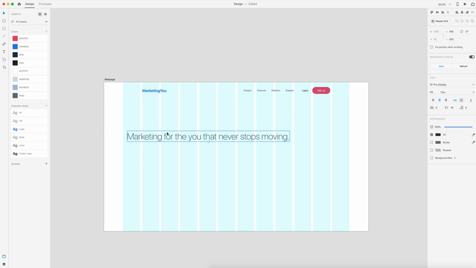And you'll see that font is 65, it's thin, and it's the SF Pro display. We're gonna put that on the second column. We'll worry about the height later. And I'm gonna grab the text area, and let's just drag this in. And then we're just gonna drag down, and then I'm gonna align this to the left.